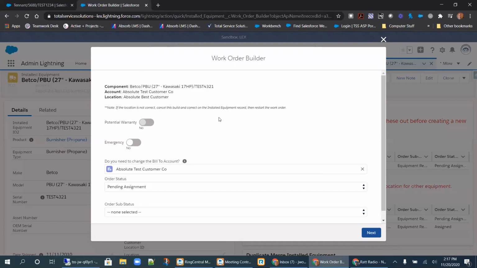Anyway, so now we're here. If this machine is covered under warranty, there's a warranty statement that shows up at the top. This unit is not under warranty, so it's not showing anything there. The bill to account is here. Oh, sorry, back up a step. So this is potential warranty. If this potential warranty were true, then you would have the option to process this call as warranty. It'll default to that, or process it as not warranty, right? That's not this one. It's another checkbox.